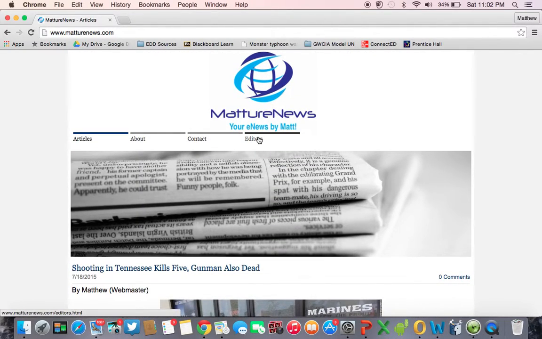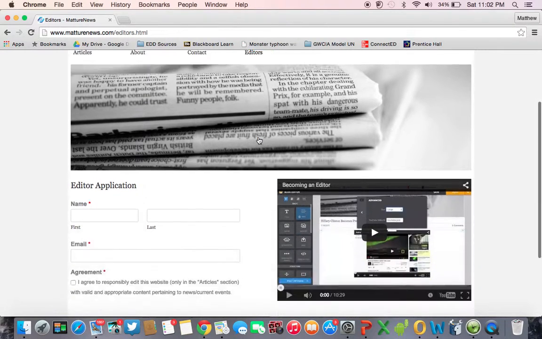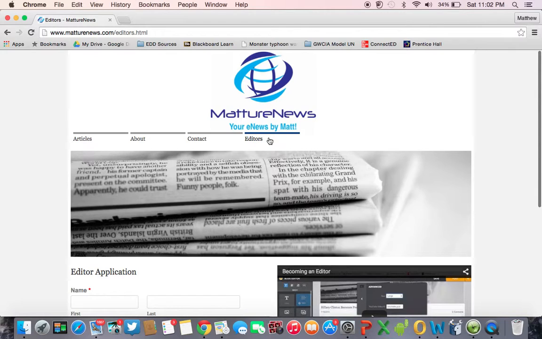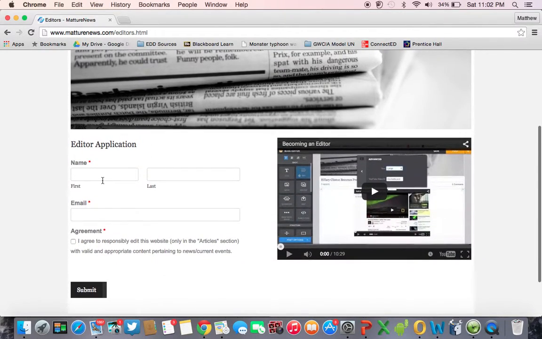So to become an editor of my site and to contribute towards the articles section, you're going to have to first fill out an editor application in this editors tab on the menu bar. To do that, just fill out the information. So for example, Joe Schmo could be first and last name. For example, maybe joeschmo@weebly.com, your email, pardon.